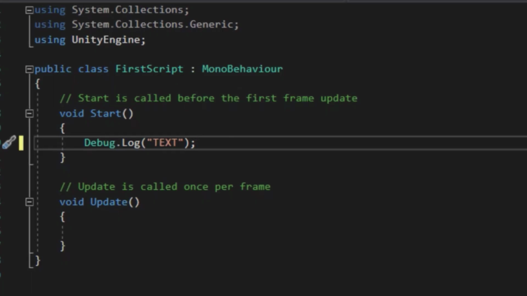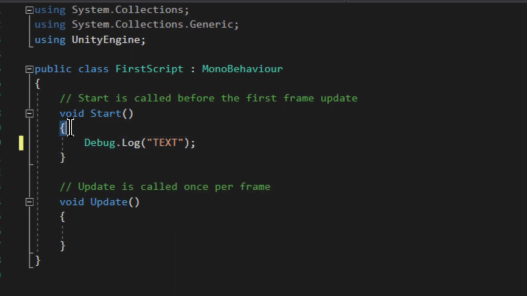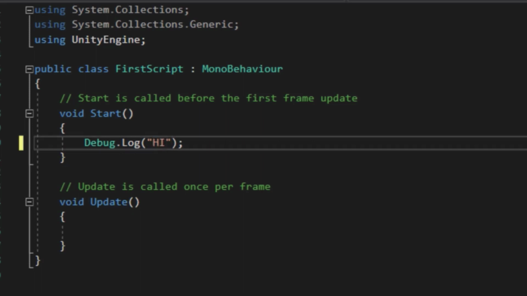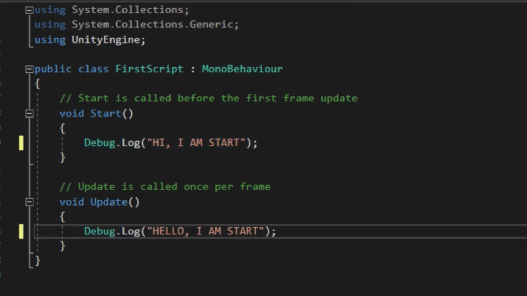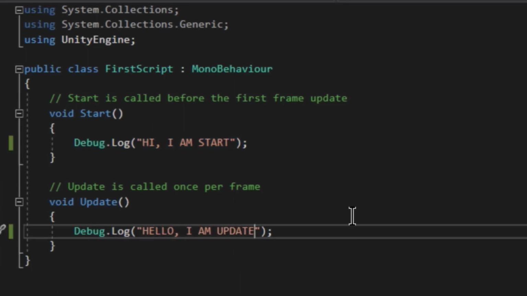Okay, let's get back to the first part. We want to understand how do start and update work. We simply write debug.log with different text in each of them. For example, for void start, we write debug.log, hi, I am start. And we do the same thing for update, but we write, hello, I am update. Okay, we save it. Now, all you need to do is save your script and run your game.